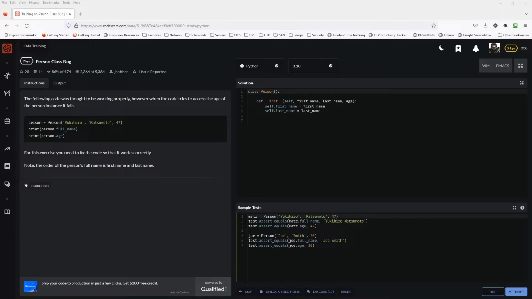We're just moving right along. Today we're going to be taking a look at Person Class Bug. And I've got to be honest, this one has me a little worried because I haven't tinkered too much with classes. I do know a little bit about them, and I think I already see an issue with this code, but I'm not quite sure what we're in for. So let's go ahead and jump in and see where we end up.